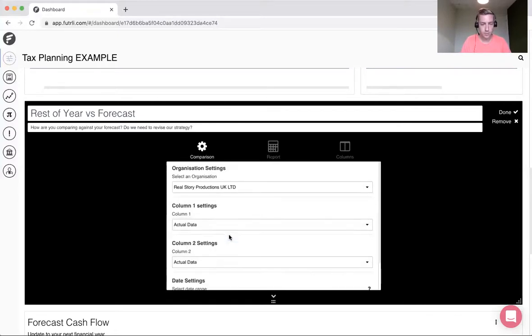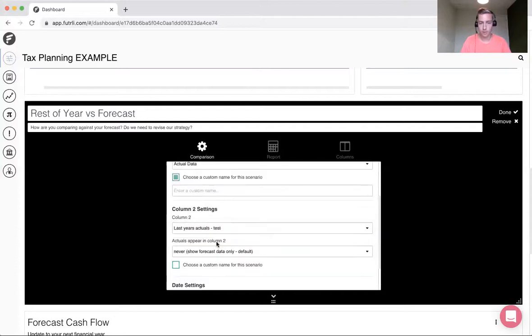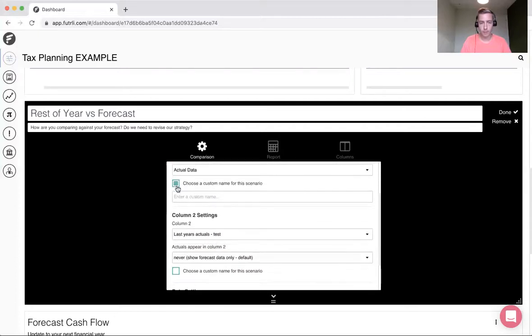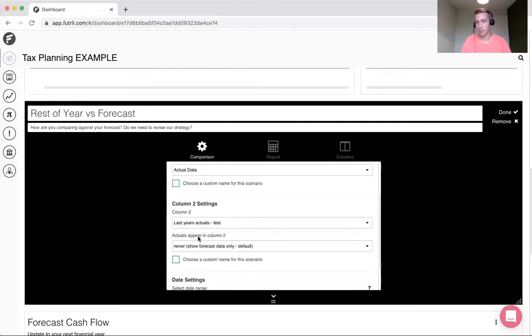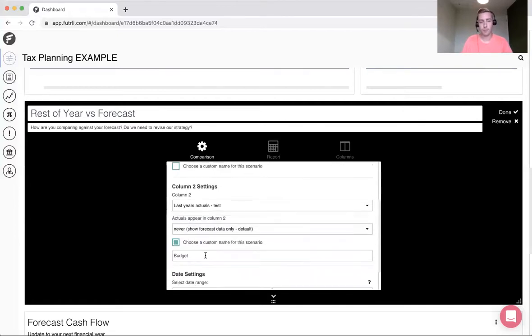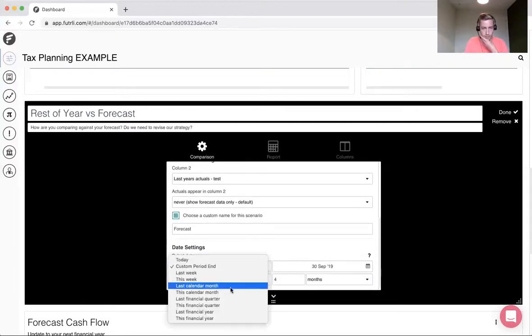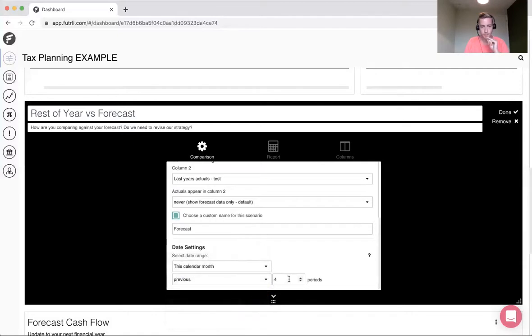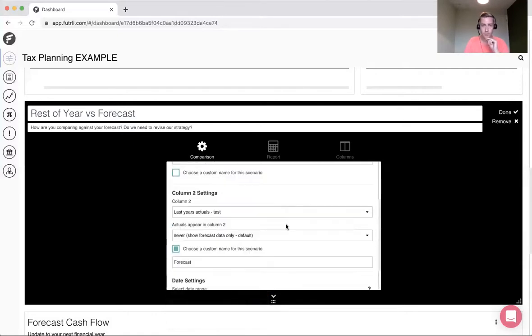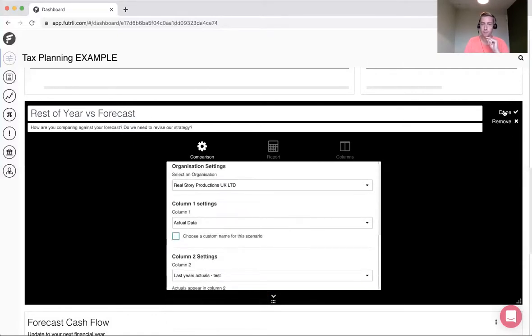In here, I'm going to do actual data and then our forecast. Because the last year's actuals -test is not the best name, I'm going to change it to a custom name. I'm going to call this forecast. Nice and clean. Otherwise, the column heading will be last year's actuals -test. I'm going to put just this calendar month with no previous periods, and then click done.